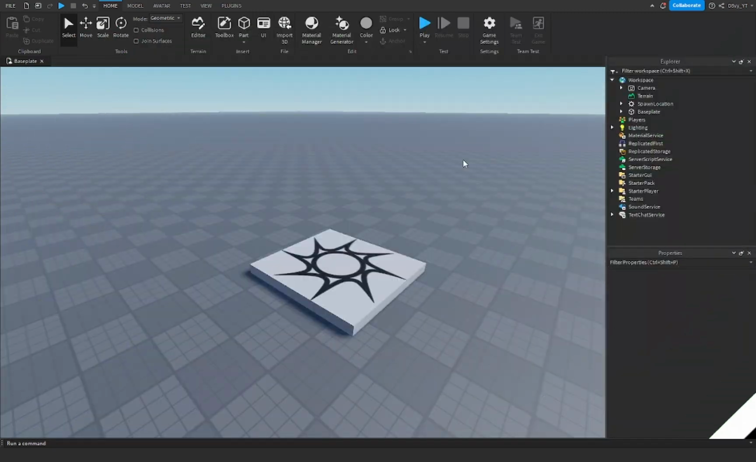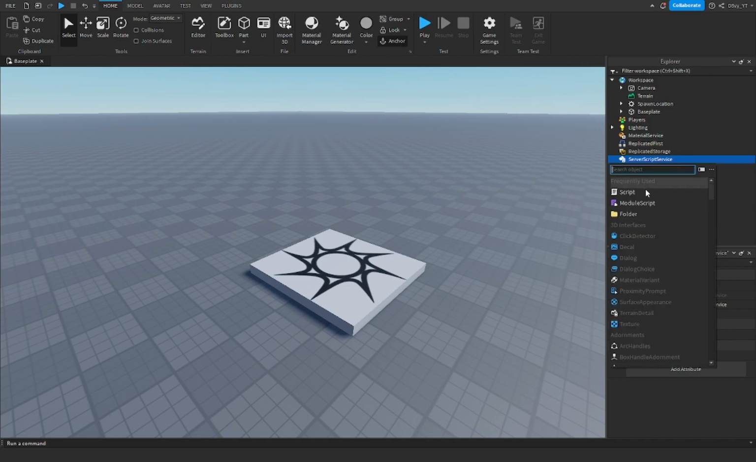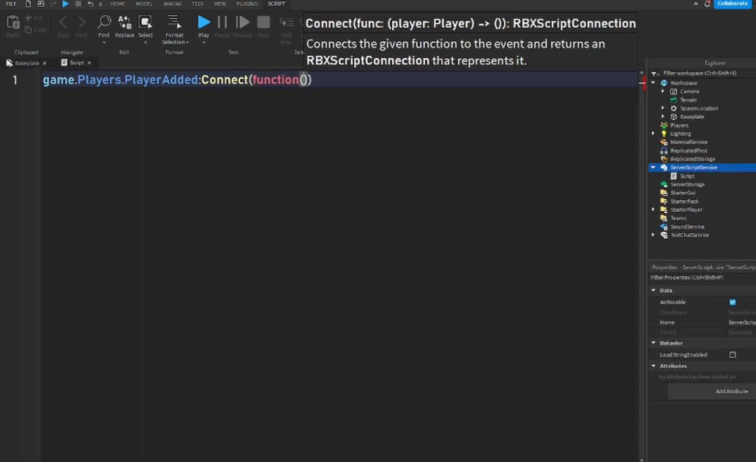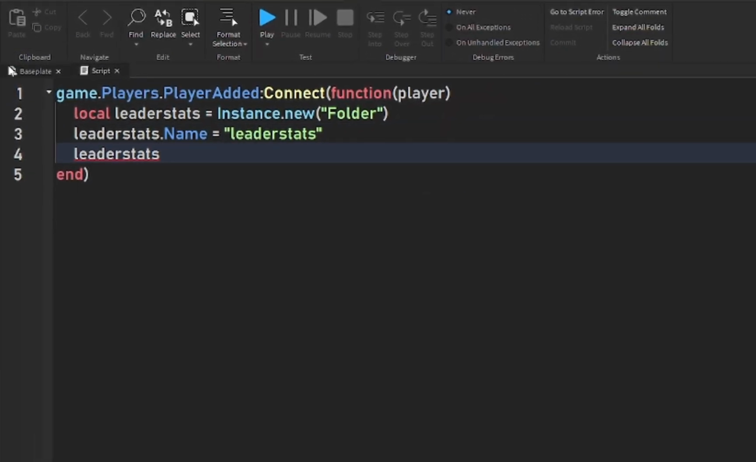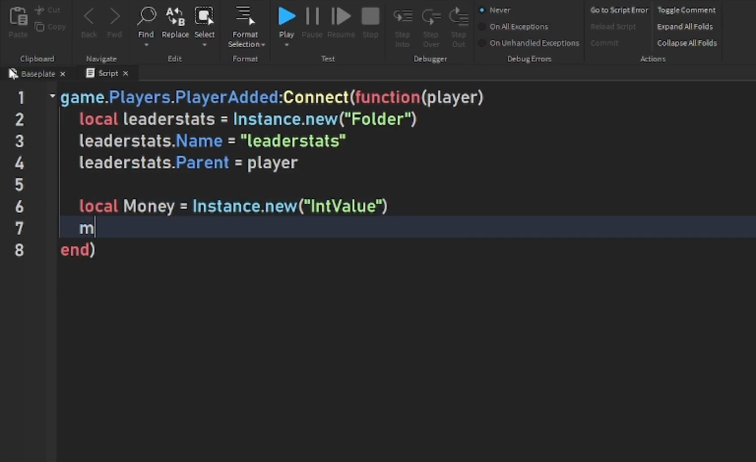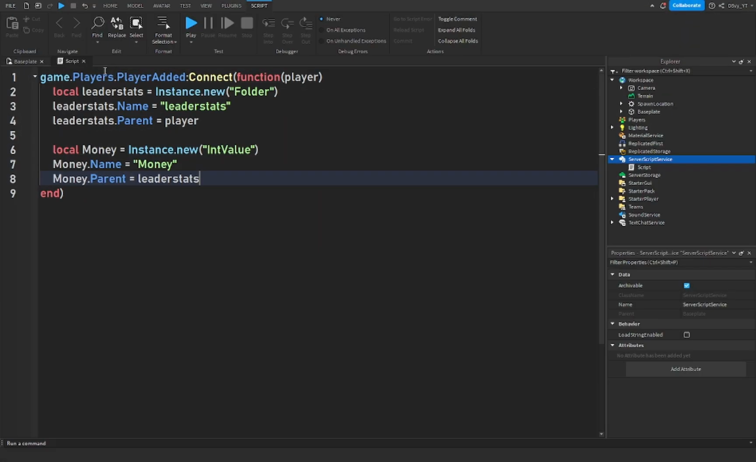Alright guys, so it's very simple. What you want to first do, obviously there's gonna be two scripts in this video. First, we're gonna go and add the leaderstats script. We're gonna go to ServerScriptService and add a script, and then we're gonna start scripting. And that is the first script done.